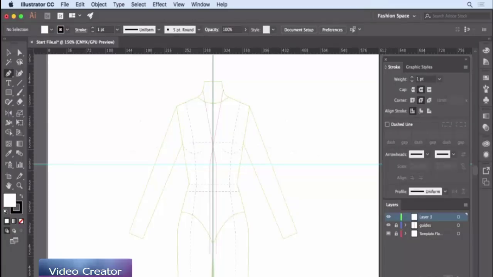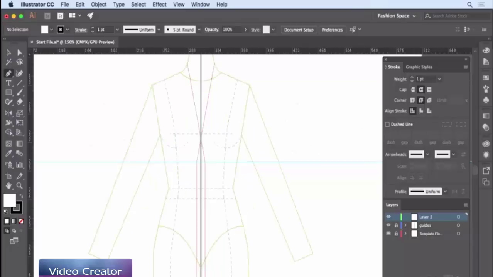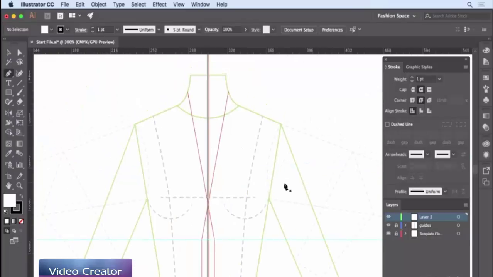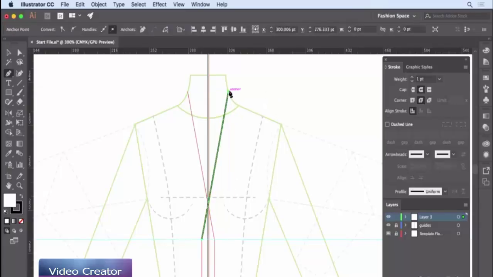So let's grab the pen tool, zoom in a little bit, and I will go over the process for drawing the lapel. With the pen tool, we are going to start at the breakpoint. We're going to go up to the neckline for the second click, shoulder, and then we're going to create the notch, and then close the path.